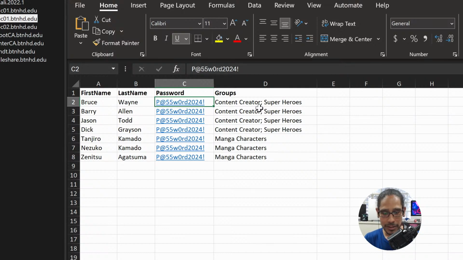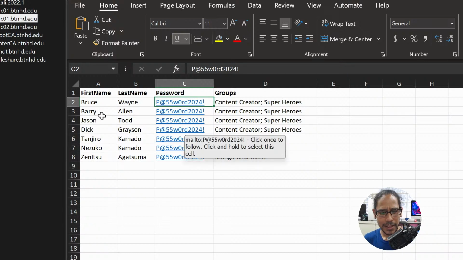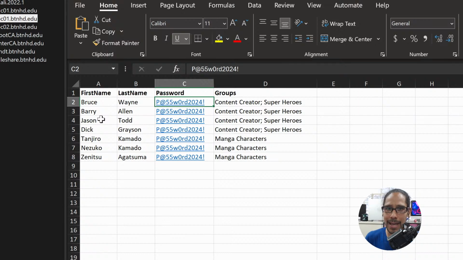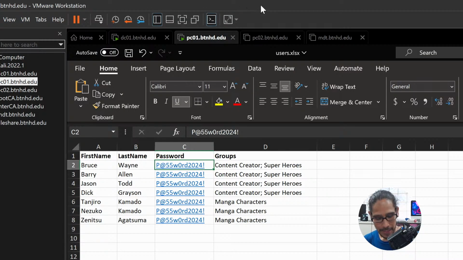Yes, I am a huge Demon Slayer and DC comic fan. Bruce Wayne, Batman, Barry Allen, you know, Flash, Jason Todd, you know, Robin, Dick Grayson, the original Robin. I think Jason Todd used to be Robin, but he became Red Robin. All right, so yeah, I'm getting kind of geeky.